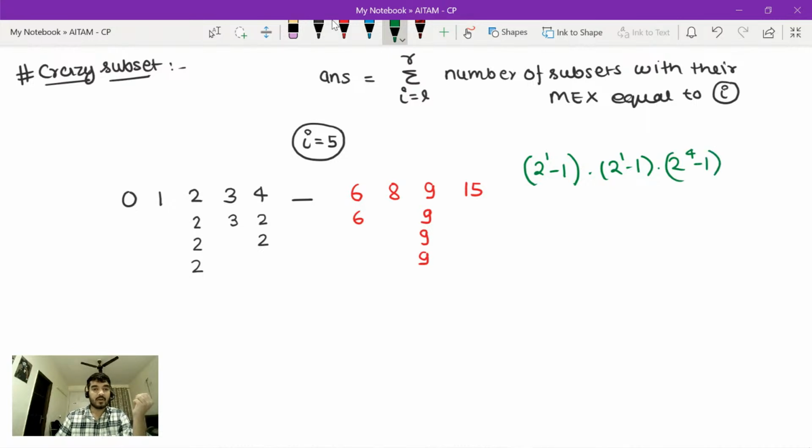And then here I can multiply this with 2 power 2 minus 1. This is for 3. Okay, let me write 3 occurrences of this 4. So here it is simply equal to 2 power 3, I can select any subset, and multiplied by minus 1. Cool. And now I'm not going to pick this integer 5.